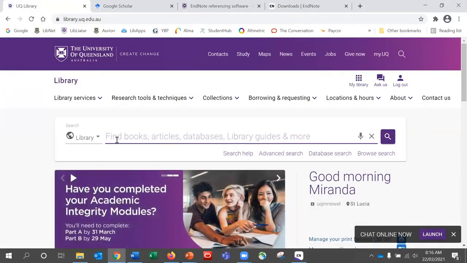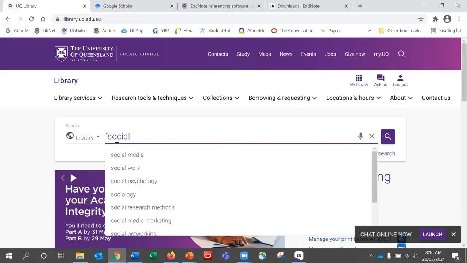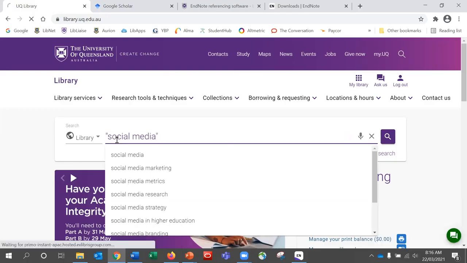Chrome and Firefox do slightly differ in how they deal with exporting to EndNote, so we will have a look at both. We will start off in Chrome. So firstly, we will get a list of records that we can select from to send to EndNote.